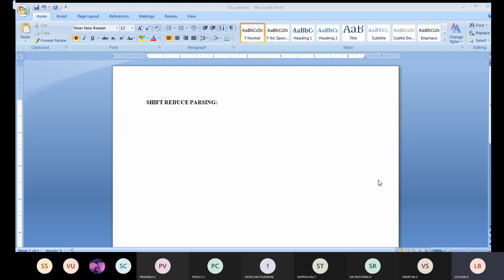In the last class, we discussed the LL1 parsing table. In today's class, we will be starting with the shift reduce parser. If you look at this particular topic, shift reduce parser, we are going to get one particular lab program.